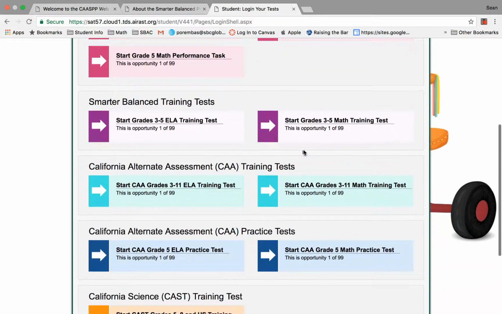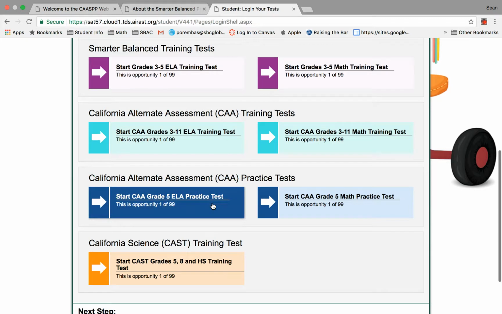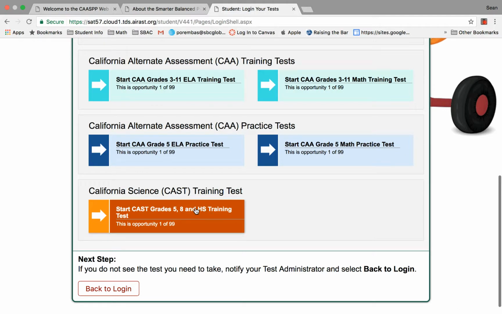If I scroll further down, I see there's an alternate assessment training test for ELA and math. There is also a practice test for ELA and math. And finally, there is a computer science test, computer-based for the first time this year. It's a pilot year. What that means, like it did for the SBA 3 years ago, is that the pilot is only gathering participation rates. And then the other thing that it will probably do is the state will gather baseline data in terms of performance to adjust and adapt the test for the upcoming 17-18 school year.